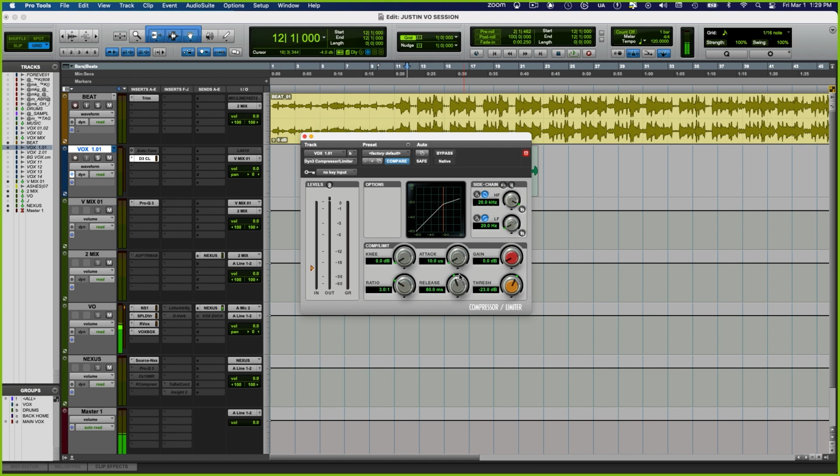So what's important to note is if you make your attack time very fast, it's going to squish the signal and kind of make it mush. With a fast attack speed, the compressor kicks in almost immediately, which is great if you're trying to prevent signals from clipping or tame unruly peaks.